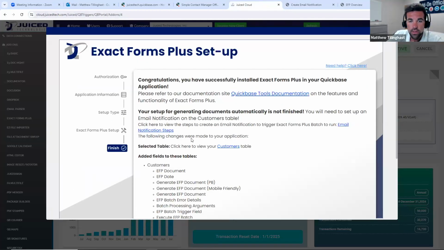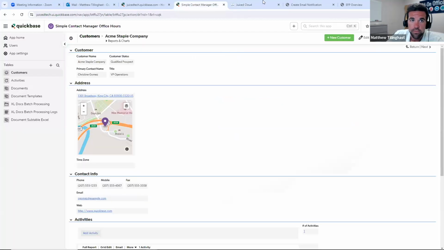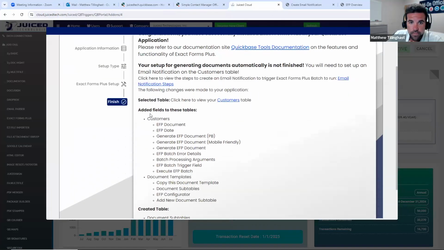And then also it tells you the following changes were made to the application. So it gives you the selected table, which was the customers, and a direct link to that. So I already have that open, so I don't need to click on that one. But now it tells me what fields were added to that table. So to the table customers, we added the document field. So that's the file attachment field, the EFP date field, which is the date time field we're updating.